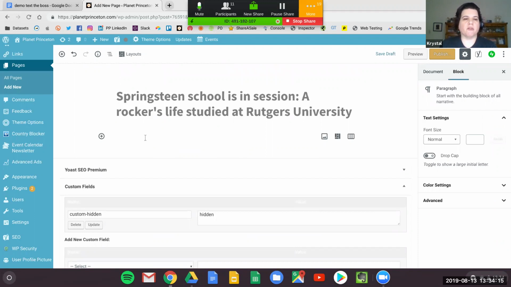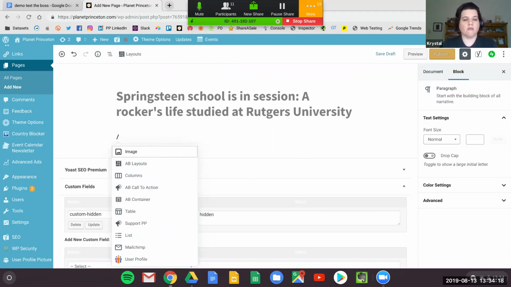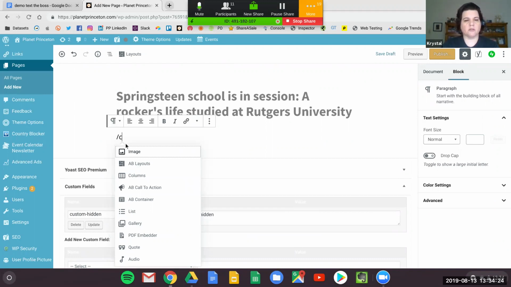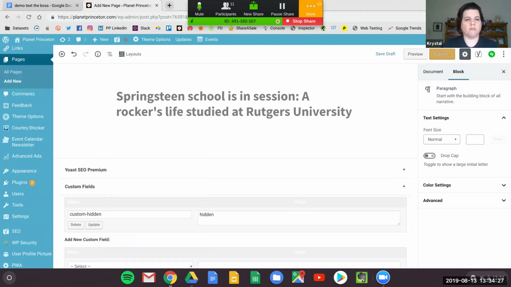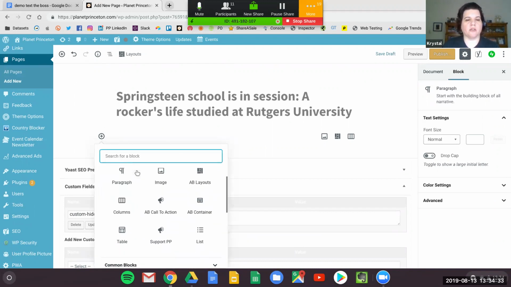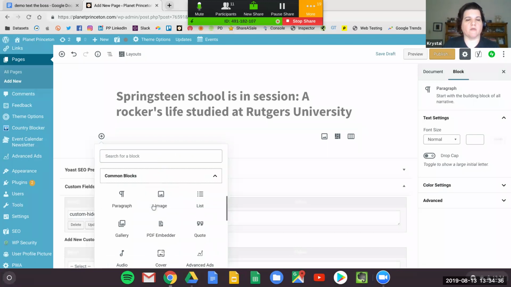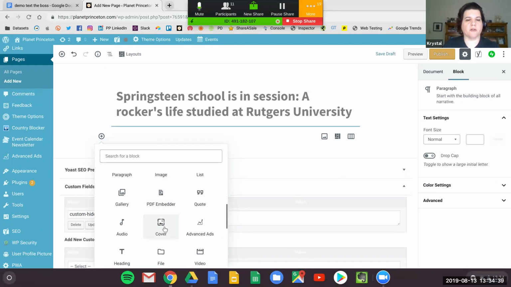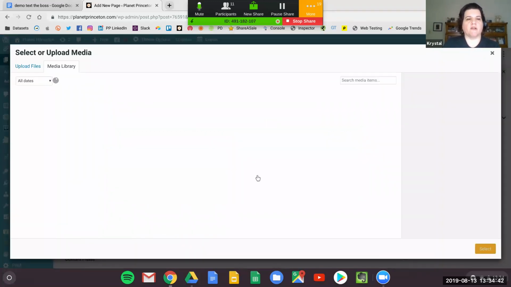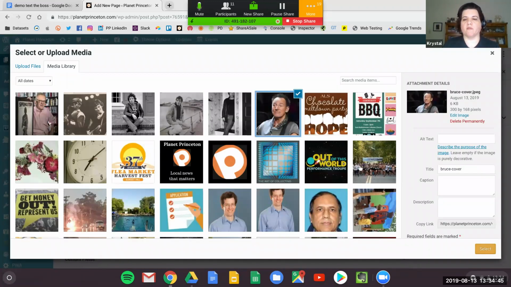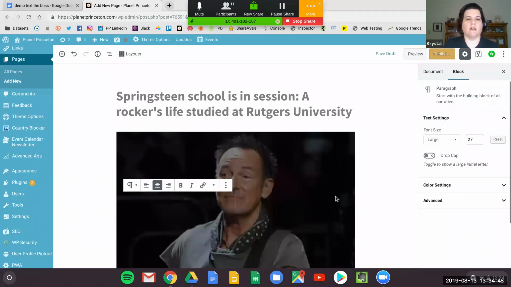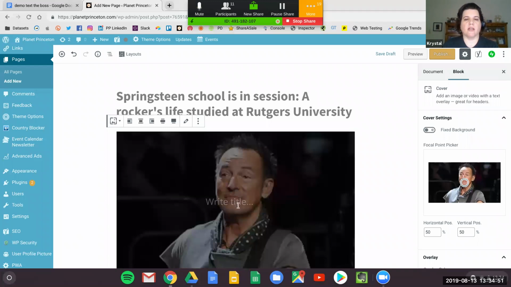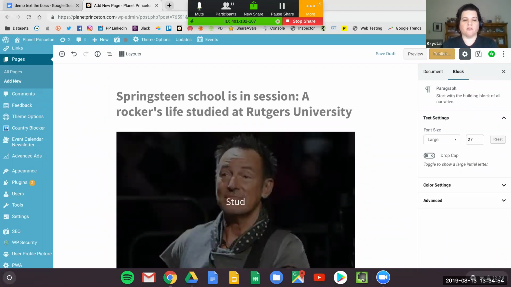Then I think I would like a cover photo. I hit backslash. I'm not sure what the shortcode is for that. I want to add a cover image. Cover here. So I'm going to go to my media library and pick a picture of Bruce that I like. That looks pretty good. And this is my cover photo. I can write over it with text, studying the boss.